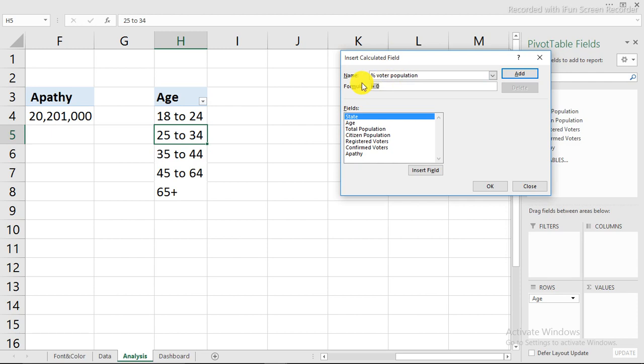So what I'm going to do right now is just say confirmed voters, and I'm just going to divide it by what? By citizen population. So this is the citizen population, since the citizens are the ones who are rightful to vote, not the total population. So we're just going to divide our confirmed voters by citizen population right here.